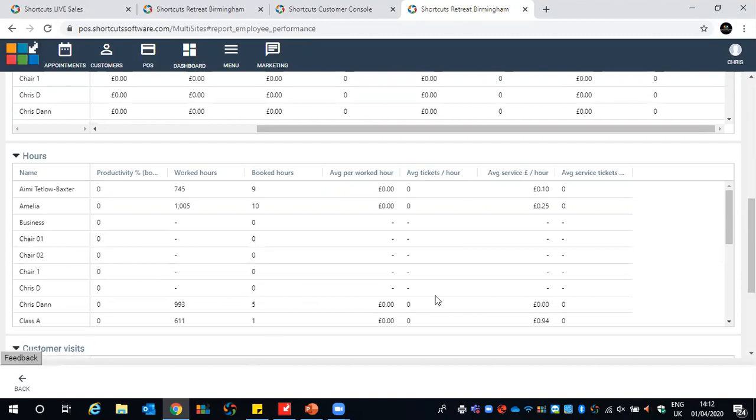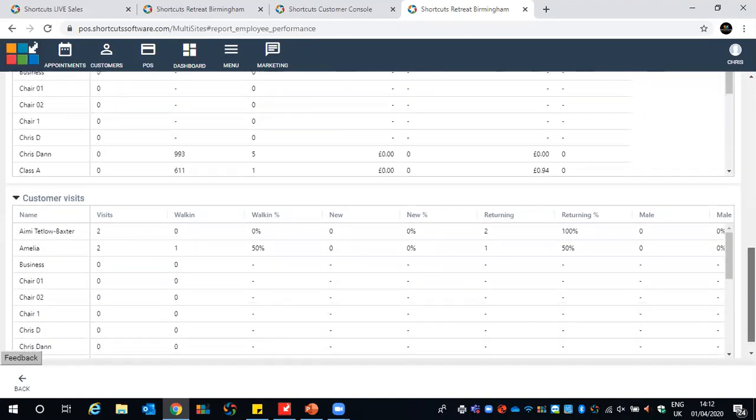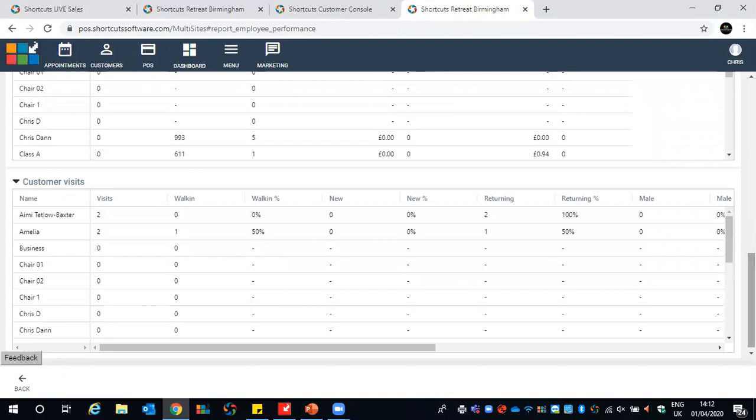And last but not least, we have your customer visits, okay? So these are the types of customers we're getting through our salon and beauty clinic doors. We have the total amount of visits on the left-hand side, whether that was a walk-in client, the percentage of those clients that were walk-ins, new clients, the percentage of clients that were new clients, returning clients, and of course, the percentage of those clients that were returning.